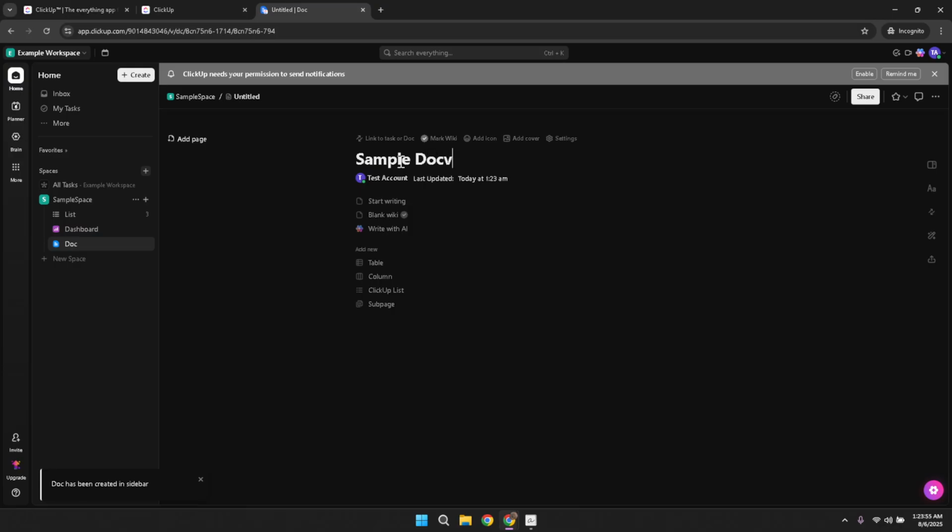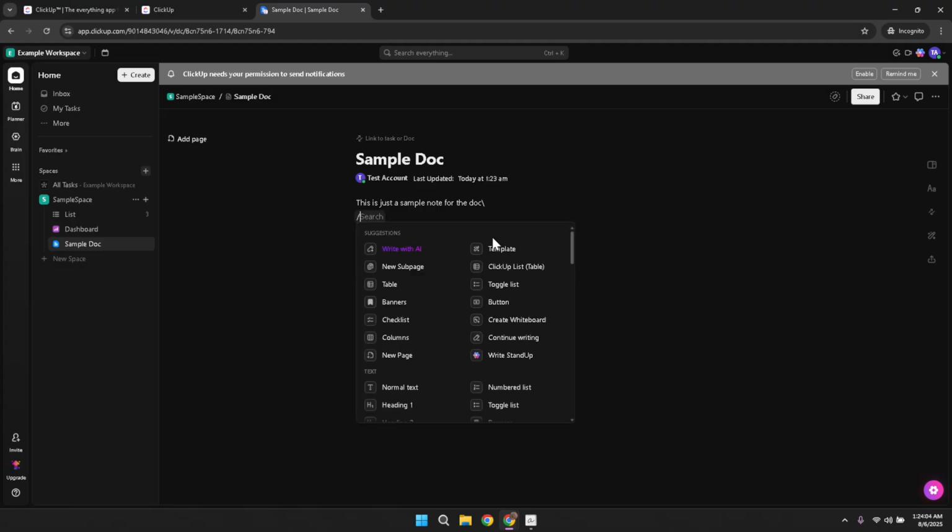As you start crafting your document, remember that you're not limited to just text. Clickup Docs provides you with the flexibility to add various elements to enhance your content. From images and tables to complex embeds, feel free to utilize these tools to enrich your document and make it visually appealing as well as informative.